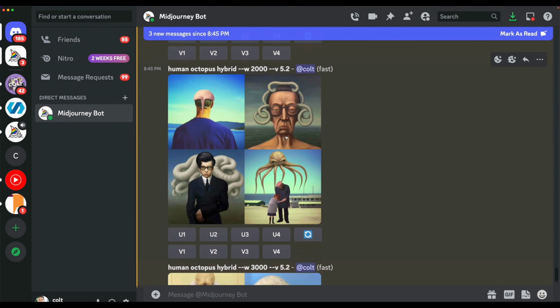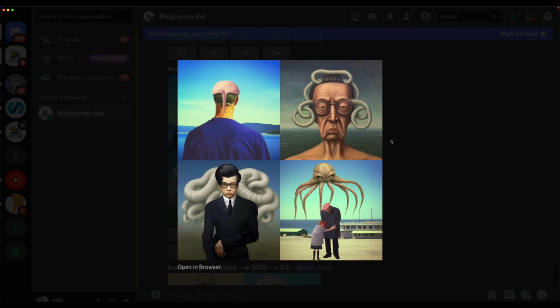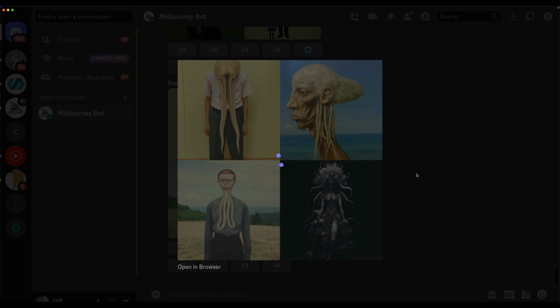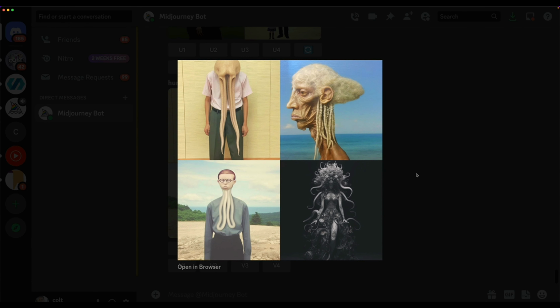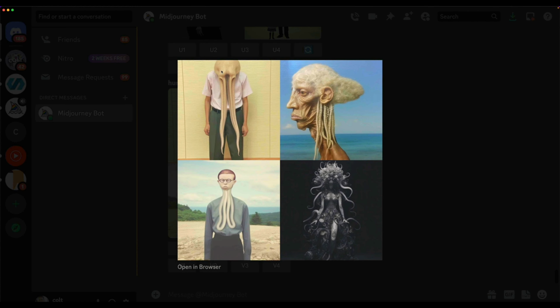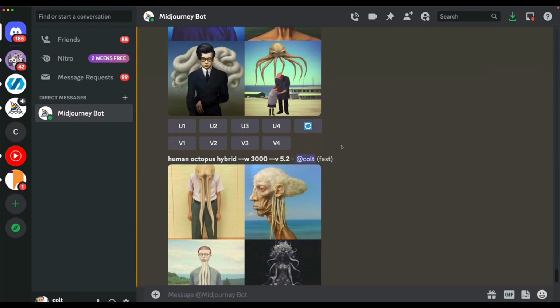And here's weird of 2,000. We get a lot more painterly-looking things, collage-looking things, disjointed compositions. And here's weird of 3,000. So still very much a human octopus-based prompt. This one, I don't even know what to say about that. This is like generating things that look like indie band album covers. I could easily see that one being a band album cover.